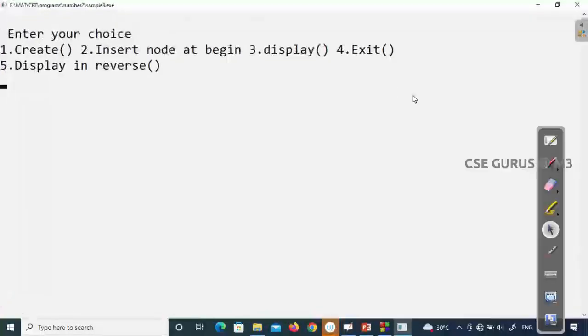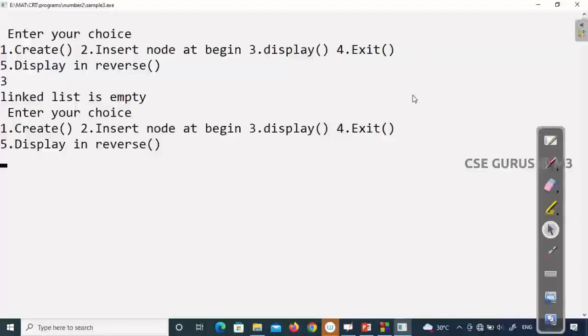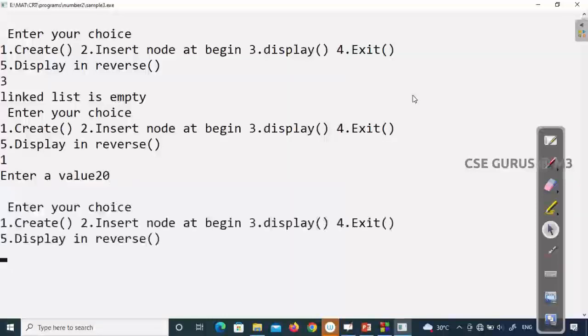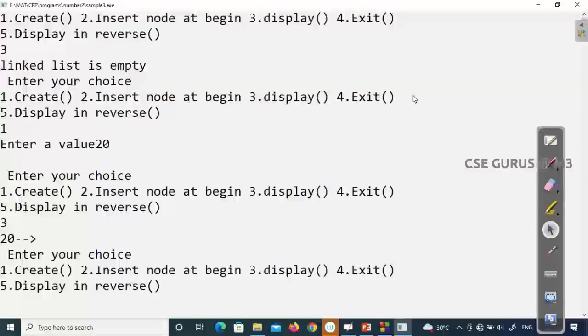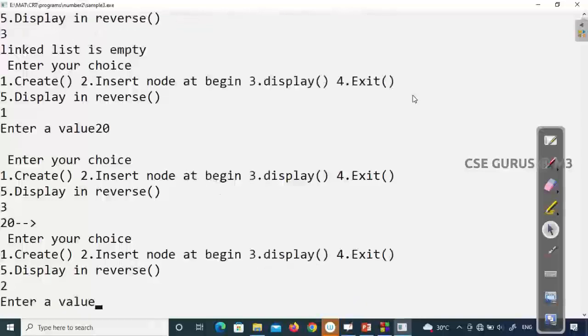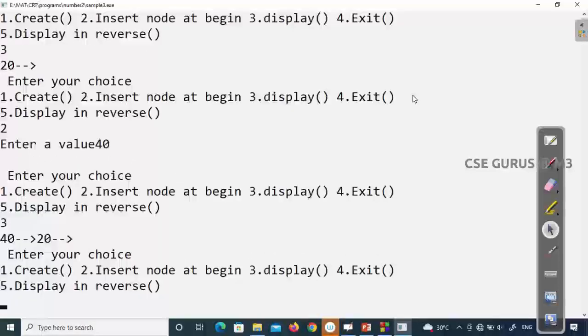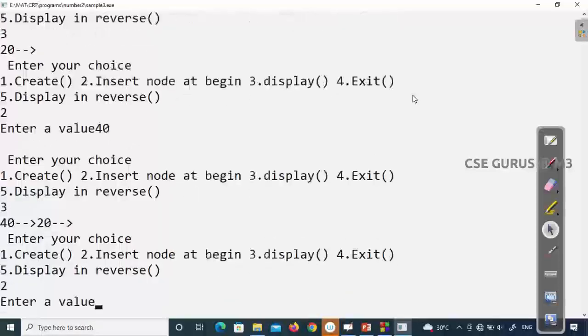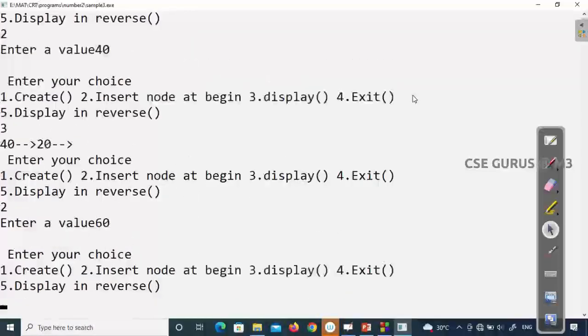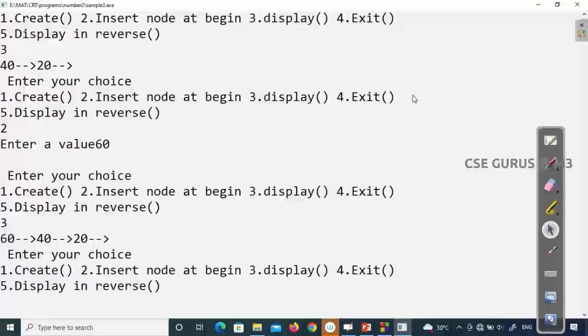I'll execute this one. Initially the display list is empty. I want to create the nodes, enter a value 20. I'll go for the display, only 20 is there. Now option 2, 40 I'll give. The answer should be 40, 20. Now again option 2, 60. So the display is 60, 40, 20.